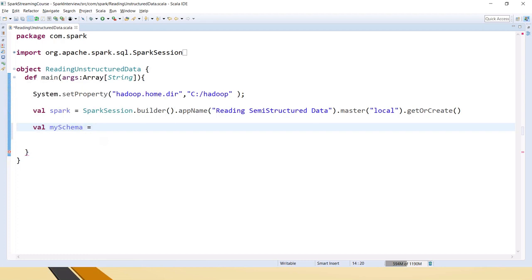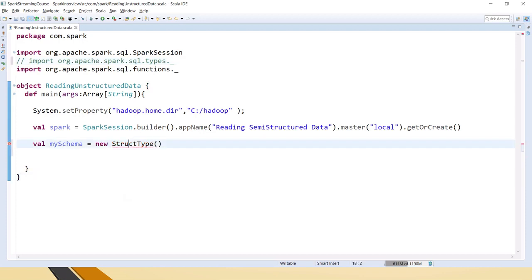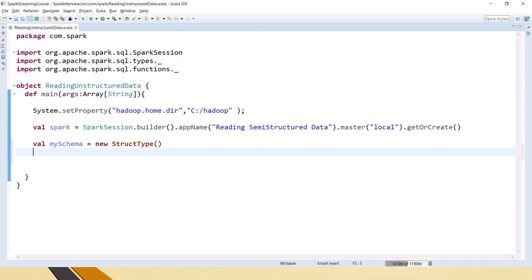So here I am saying val schema and then new StructType. For this purpose I have imported org.apache.spark.sql.types._ (placeholder). Because of that it is not giving the error. If I comment this out, you can see the error saying not found. So I have to import these types. Now for this StructType I am going to add all the columns. This is how we will create the schema.